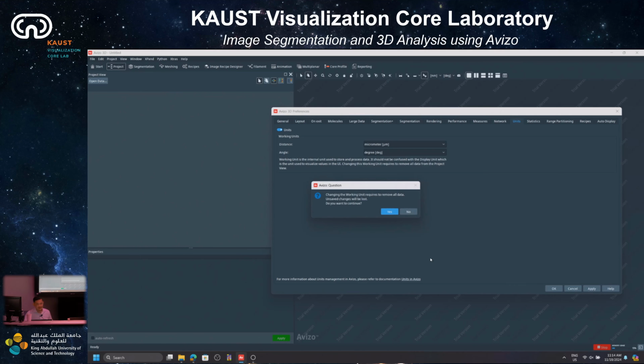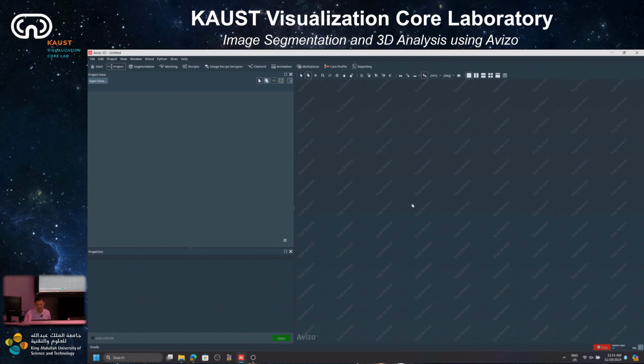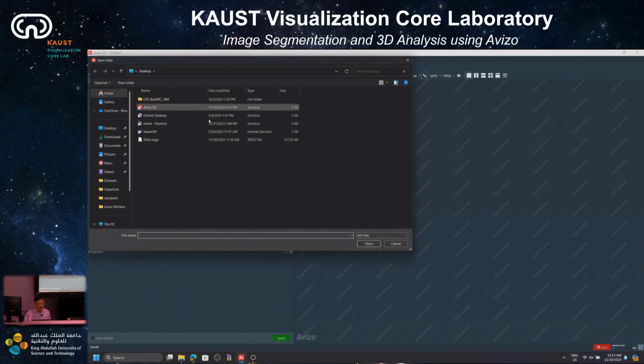If you change it, then we will have to remove all the data because it's been reset. And when you change the working unit in Edit, Preferences, you also have to change it here as well. You have the corresponding micrometer unit that you're going to work with. Okay, and now it's ready. That's the requirement. So open data again.